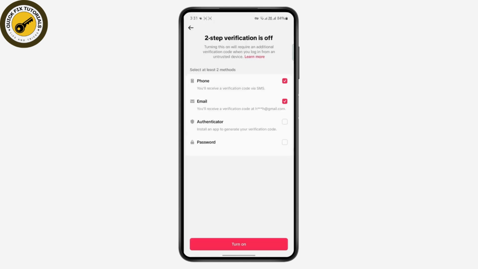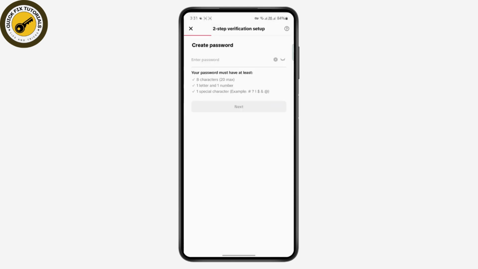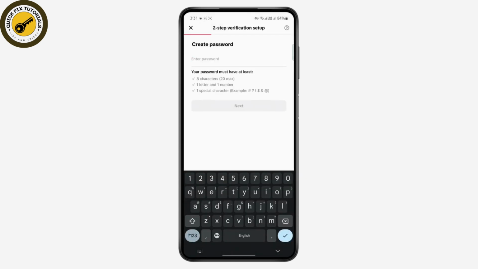Once you tap on your two-step verification, you can see there are many options here. So I'm going to use the Authenticator app, so I'm just going to disable all this and choose the Authenticator app and turn on the password. Now I'm just going to click on Turn On, then input your password.